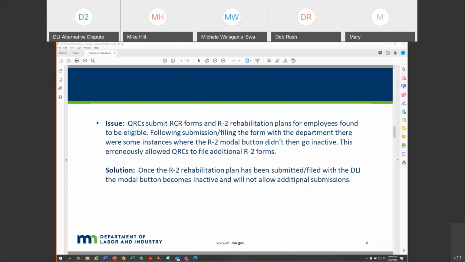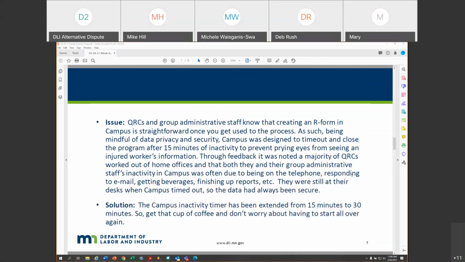Well, in some instances, that just did not work out that way. So we've gone back into the system to make sure that once the R2 is submitted that first time, the R2 modal button will go dormant and multiple R2s can't be submitted. It's a little nuance, but it's important for us on our end.